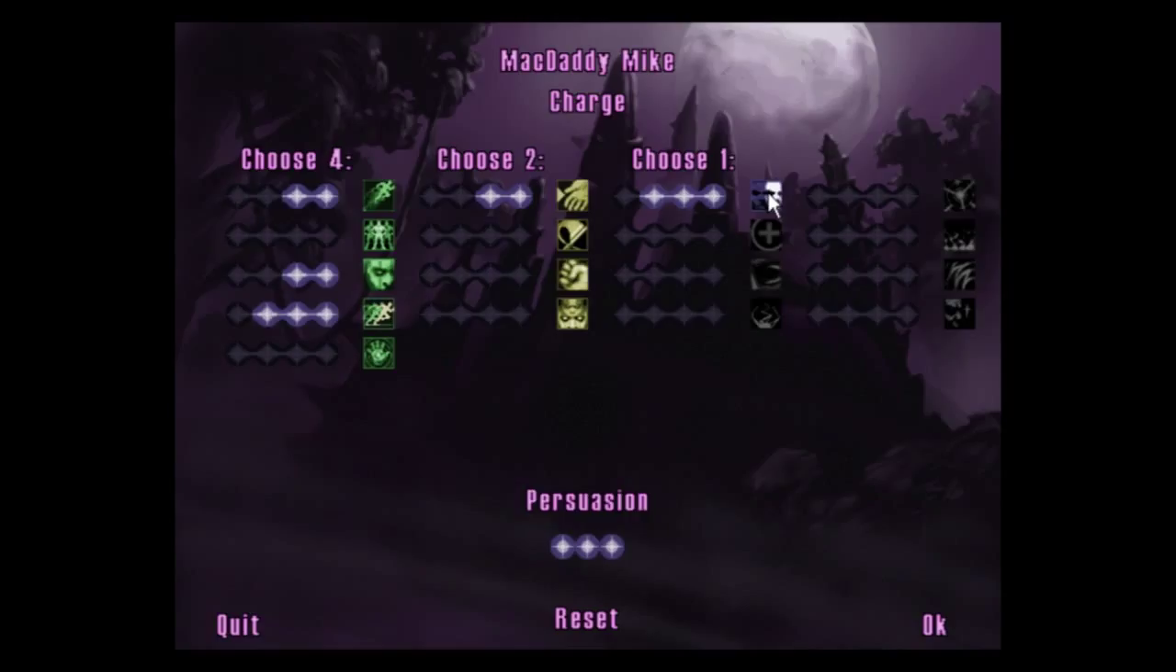Persuasion's cool because I want to be invisible. And I've always been a fan of force pull because it kind of disarms your opponents. And why not put one into jump, just for kicks? Oh, I have one more, actually. Force push isn't as cool in this game as it is in Jedi Outcast, so I'm going to put one into seeing, because why not? All right, let's go.